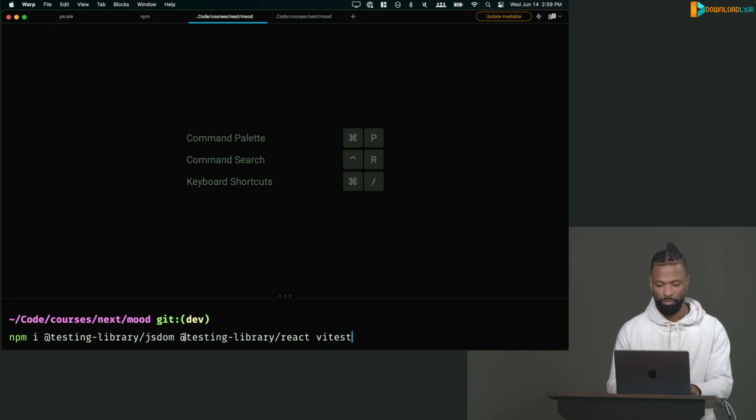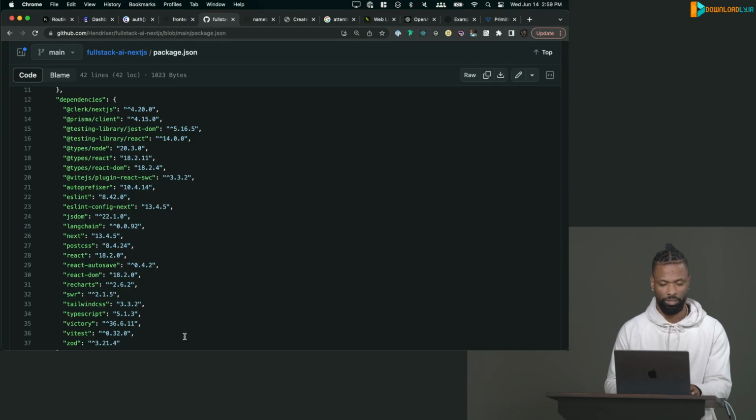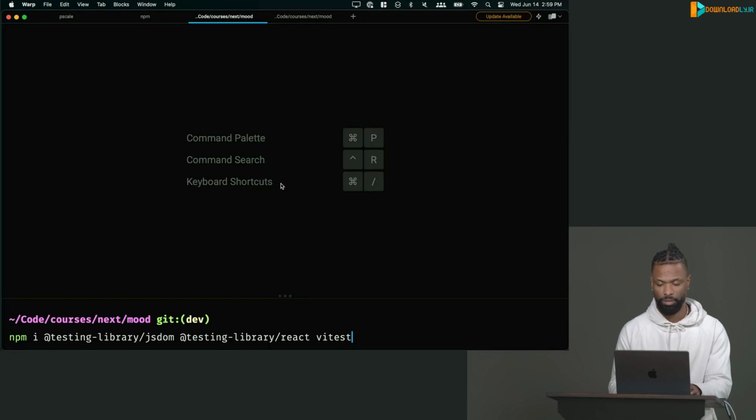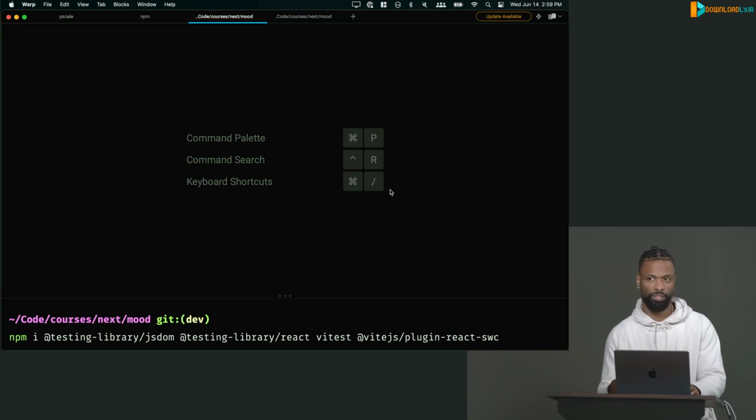We want Vitest. I think that's what it's called. We have to download a plugin for that. So that one's going to be @vitejs/plugin-react-swc. SWC is the compiler that Next.js uses to compile itself. We got a plugin for that so that Vite can tie into it.